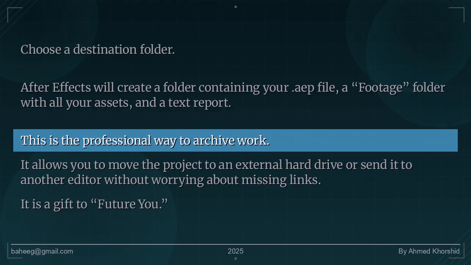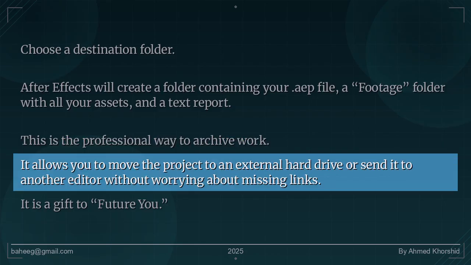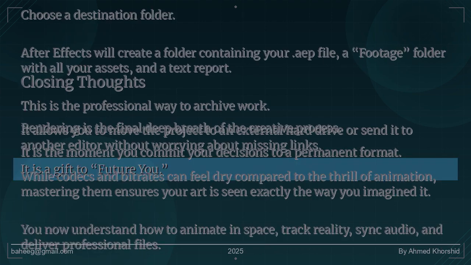This is the professional way to archive work. It allows you to move the project to an external hard drive or send it to another editor without worrying about missing links. It is a gift to future you.